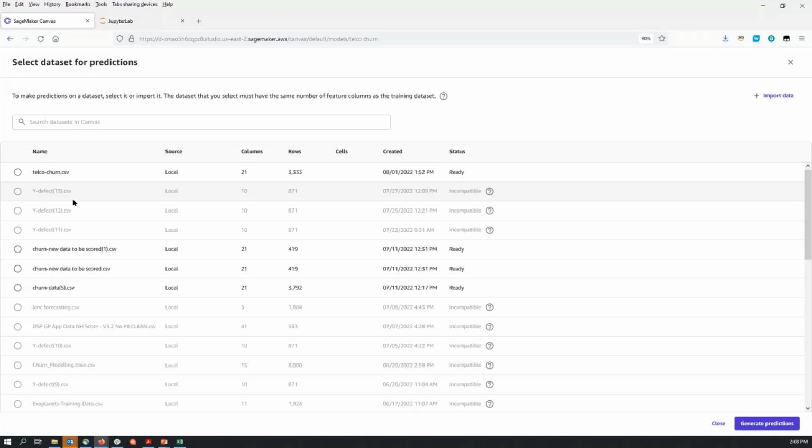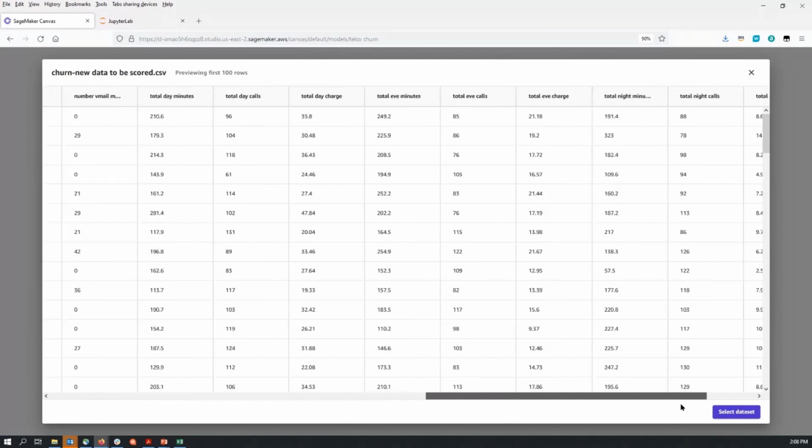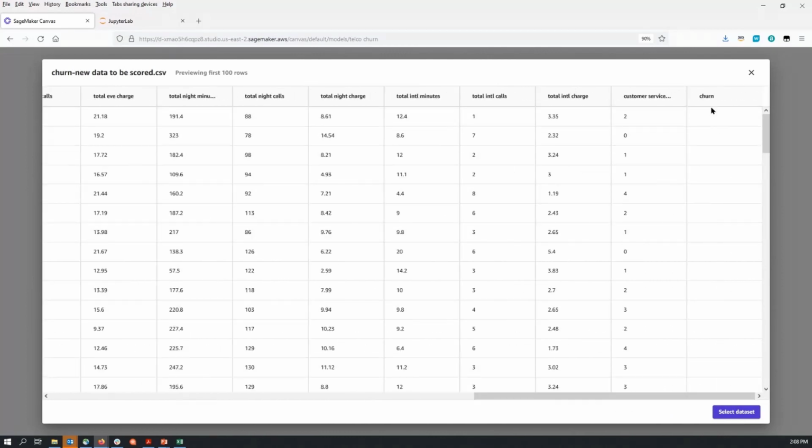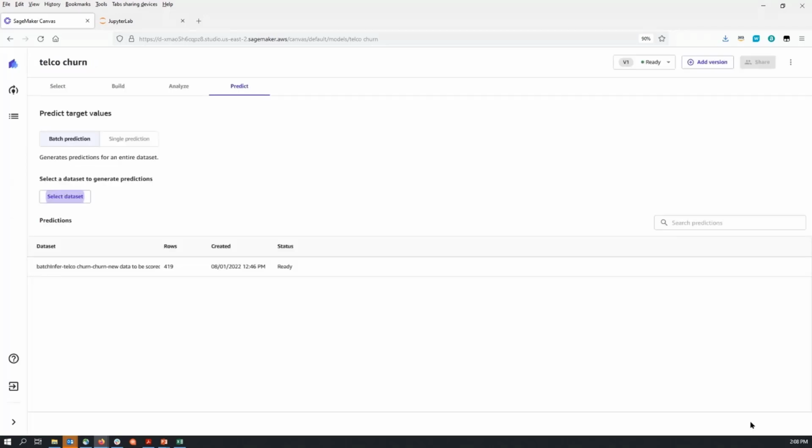So I'm going to select the data set. I could upload it like I did before, but I've already brought some in. So I'll just let you take a look at this. This is new data to be scored. Basically it's the same type of information we had before, but the churn information is missing. They're existing customers. What we want to do is use this data to see if they're going to churn. So let's pick this data and generate some predictions.